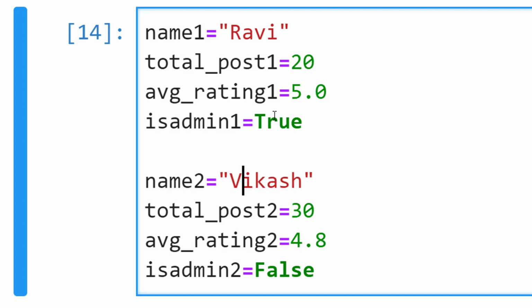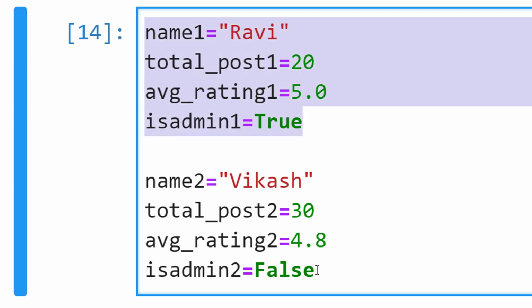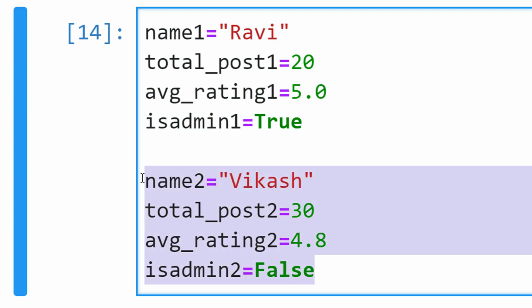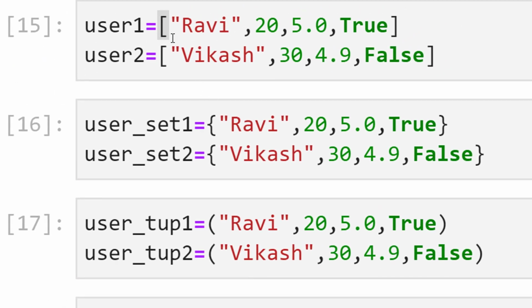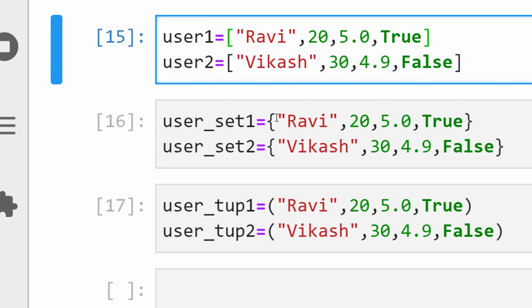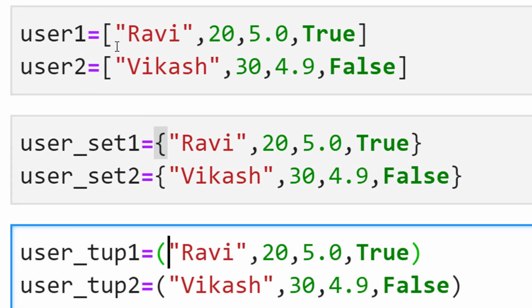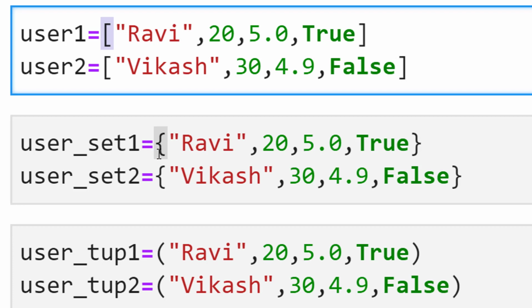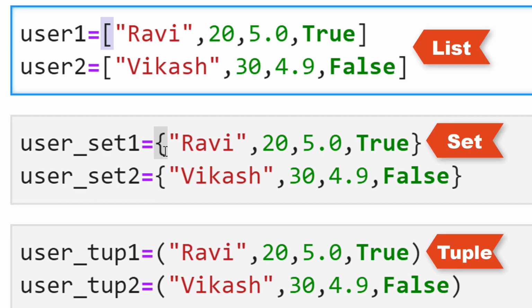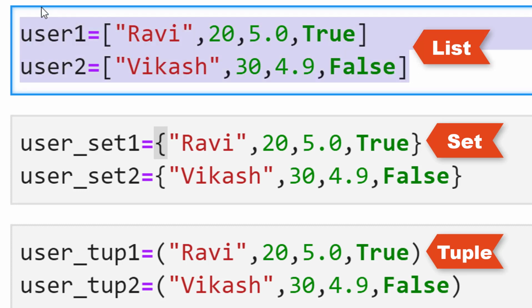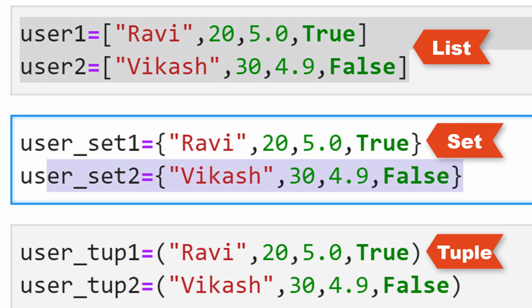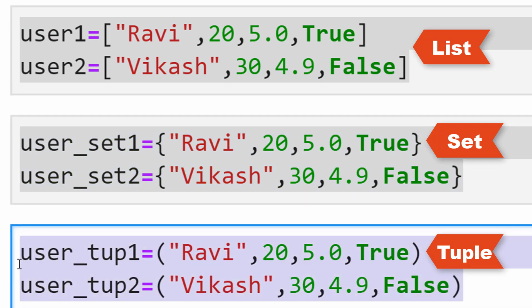To store multiple values in one data or one variable, we can use different data structures. Let's say you want to store user 1 information in one variable, user 2 information in another variable. So there are different types of representations. You can use square brackets and store the values there, or you can use this. Based on these symbols, the data or memory allocation changes. This is called the list representation of data. This is called set and this is called tuples.